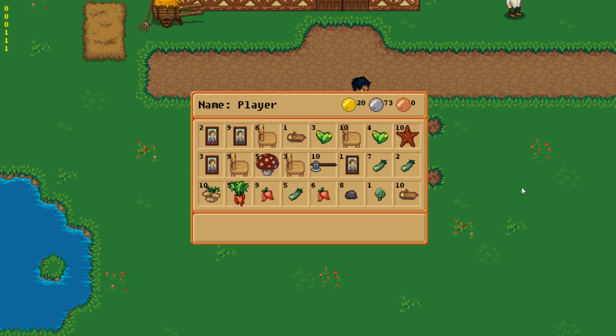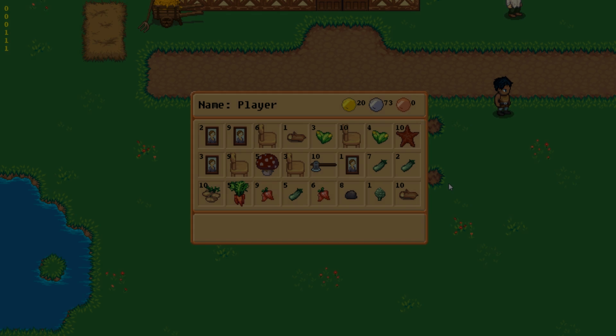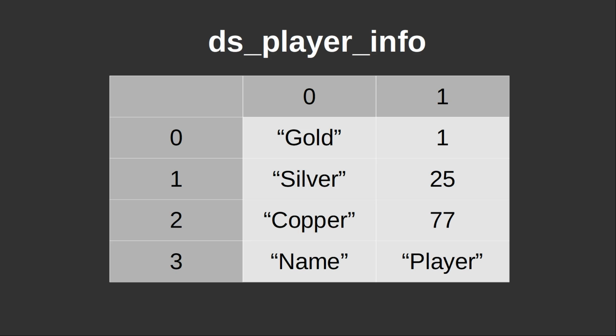And if you hadn't guessed it already, we're going to be using data structures to store the information for each of these. So in the first section, for the player information, we're going to be making a grid data structure. So it's going to have a width of 2 and a height of 4. And these numbers here, they just represent the coordinates of the grid. So this cell here is 0, 0. This cell here is 1, 2.